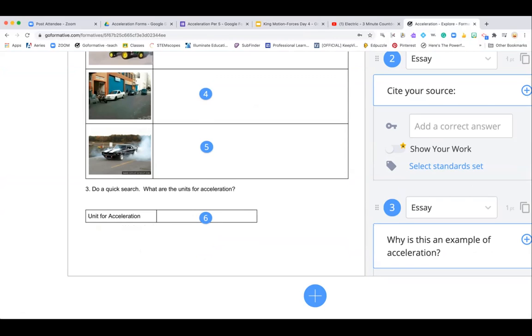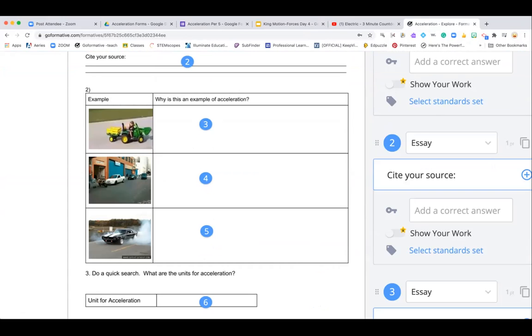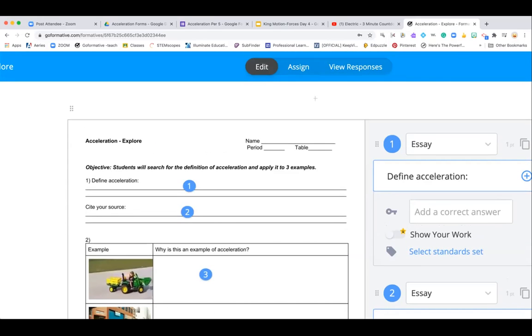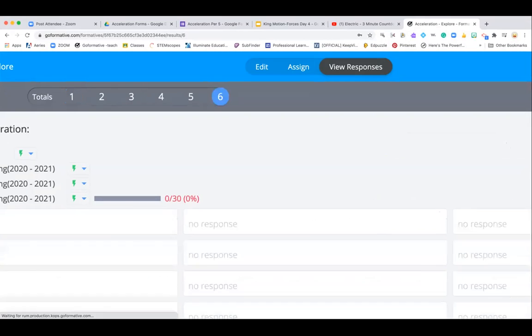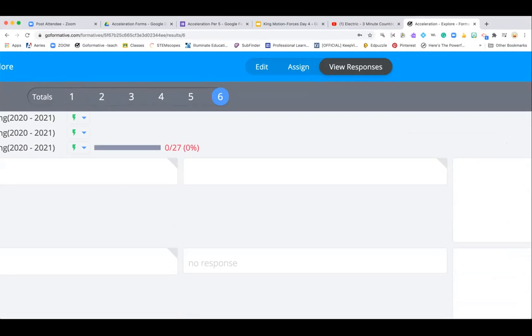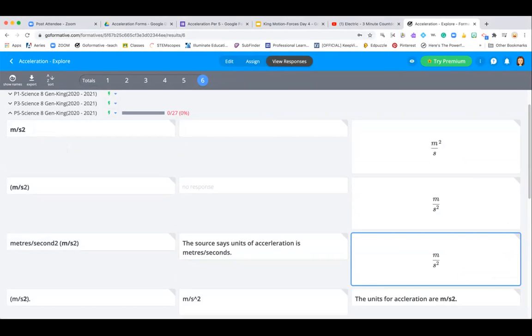Did anybody find the units for acceleration? Sharon, what did you find? Meters per second squared. Okay, so let me show you. View responses. Let's see if you guys were able to do that. So in the box, let me log out. Oh, here we go. Meters per second squared.